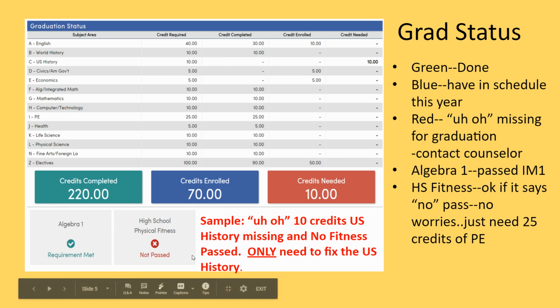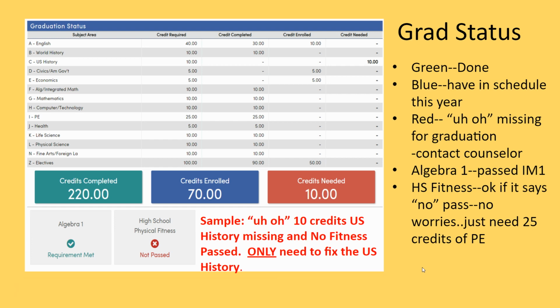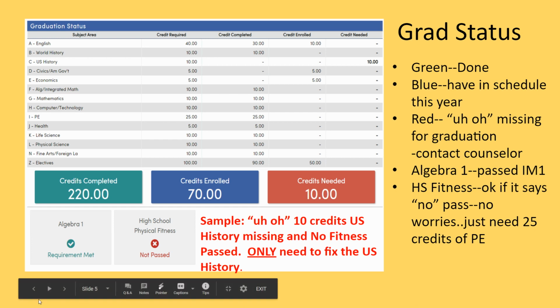The next category or box right next to that is the high school physical fitness. If this has an X, you don't need to worry about that. That was done in freshman year. Some students may have been absent that day or transferred in later years. That will not affect or impact graduation in any way. But if there's something in the red box, that will impact graduation, and we need to address that right away.